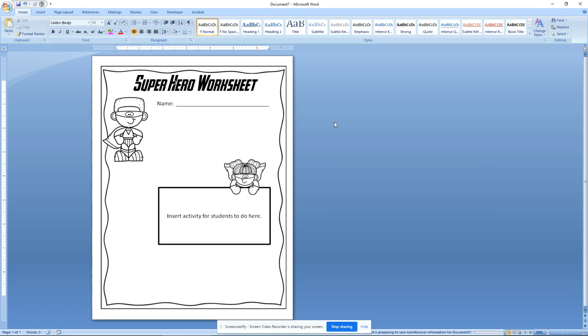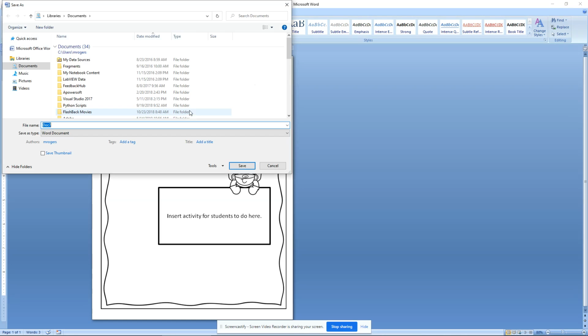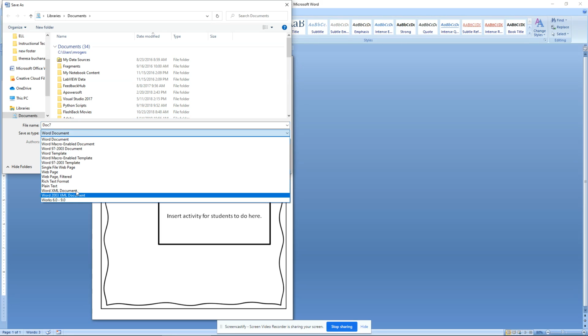Okay. And lucky for us, everything stayed in the right place with that particular one. So now in this case, if I go to save as, just like I did in PowerPoint, I have no option to save this as any kind of image.